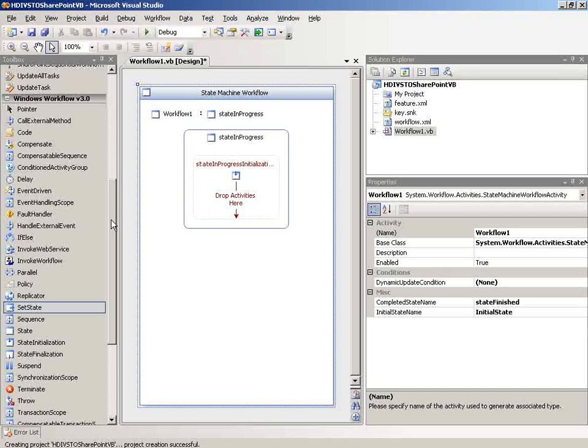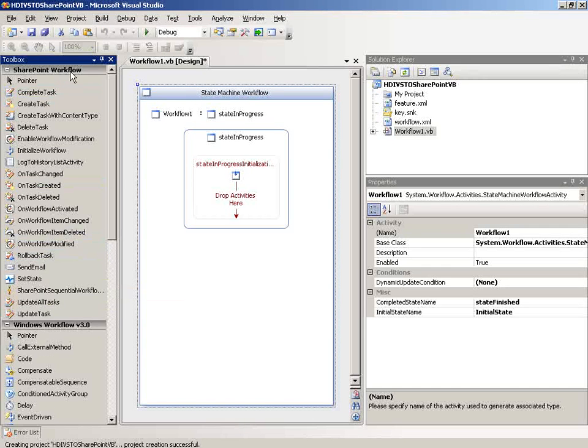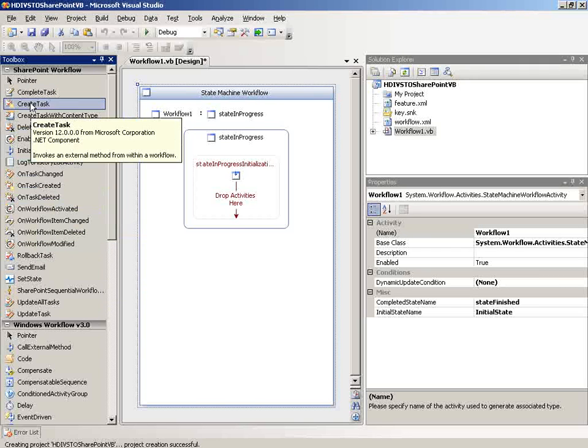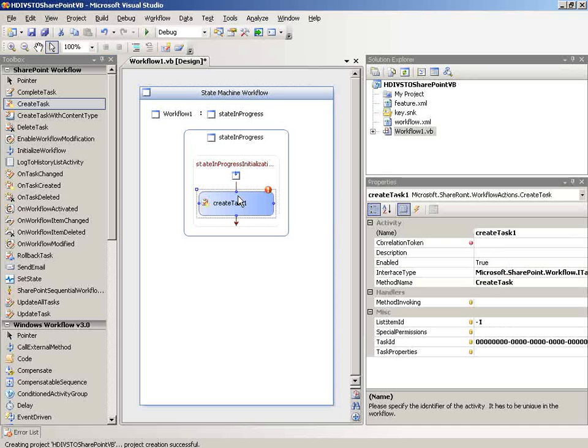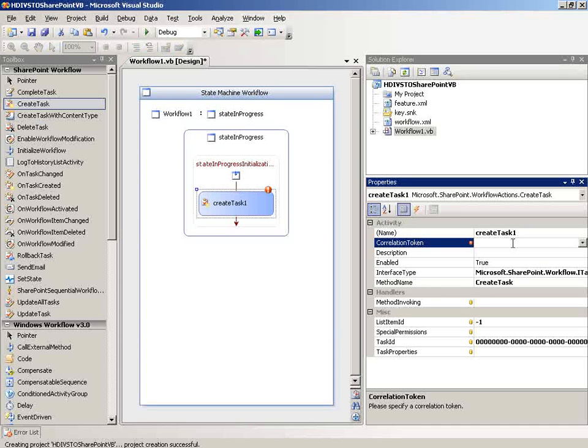And what I'd like to do here is create a task. So under the SharePoint workflow items, I'm going to use the create task activity and drag and drop it in there. And just like with sequential workflows, I need to make sure I keep my correlation tokens in sync. So I want to associate a correlation token with each type of state.